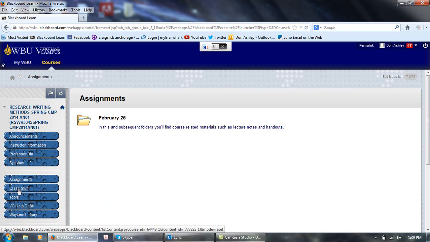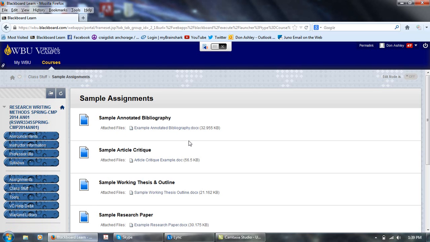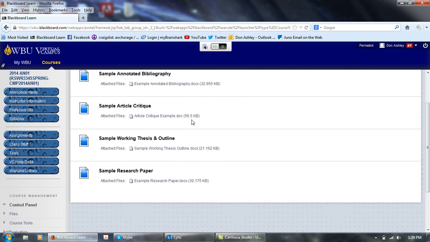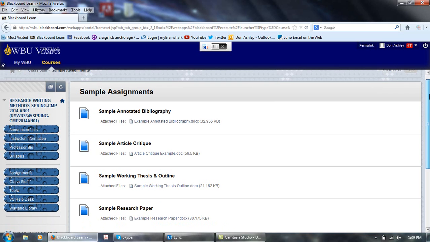The next area is the class stuff. This is where your sample assignments are. So if we go in here to sample assignments, you can see all of the sample assignments I gave you last night in class. They're all here. Notice they're all in Word format. So since the files are pre-formatted for you, all you have to do is go in and change the information if you want to do that.